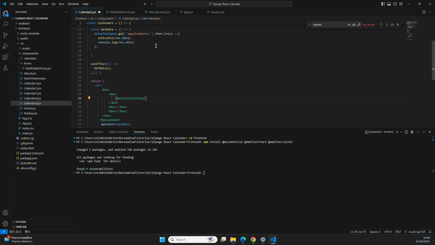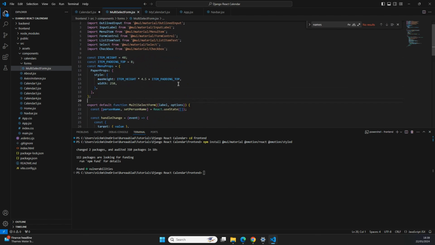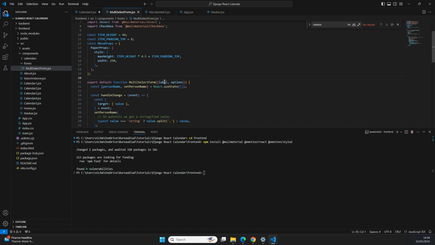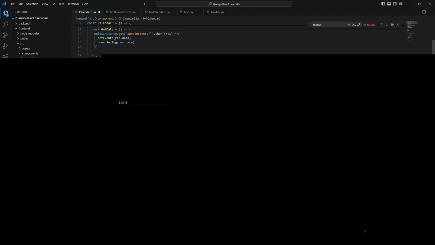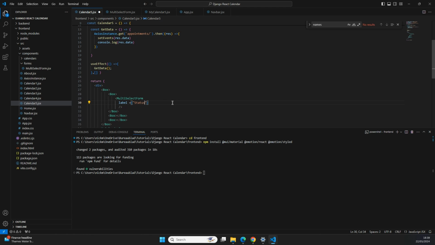Now, if you recall from what we just did, the MultiSelect form expects us to mention a label, and it also expects us to mention some options for that label. Now, in our particular case, I want to filter our calendar on the statuses. So in here, I'm going to state that label is going to be equal to status. And for now, I'm going to say that options is going to be equal to just an empty list, because we don't have those options right now.